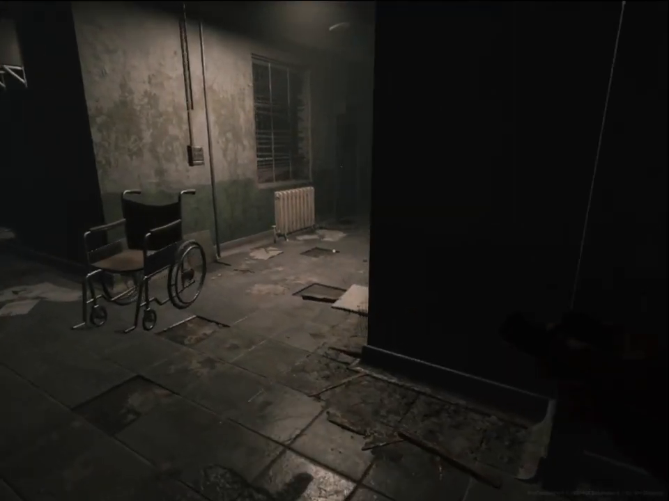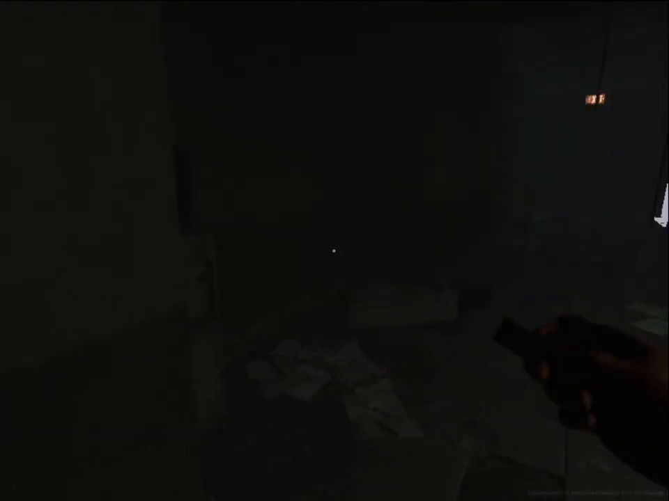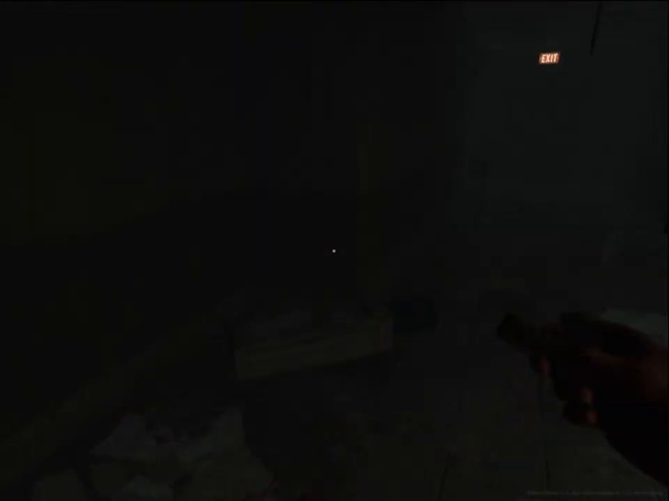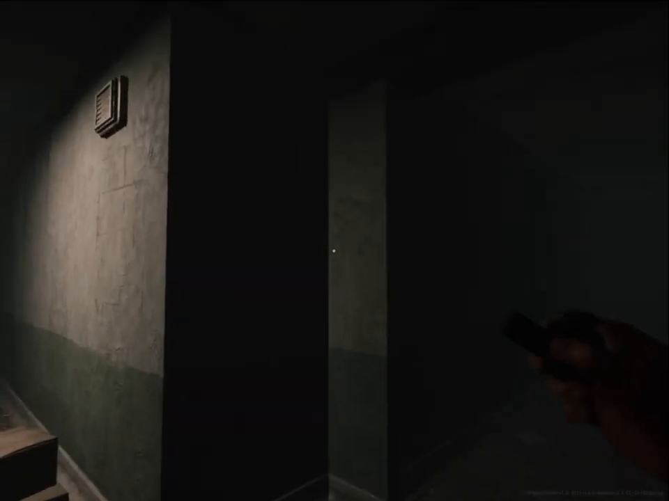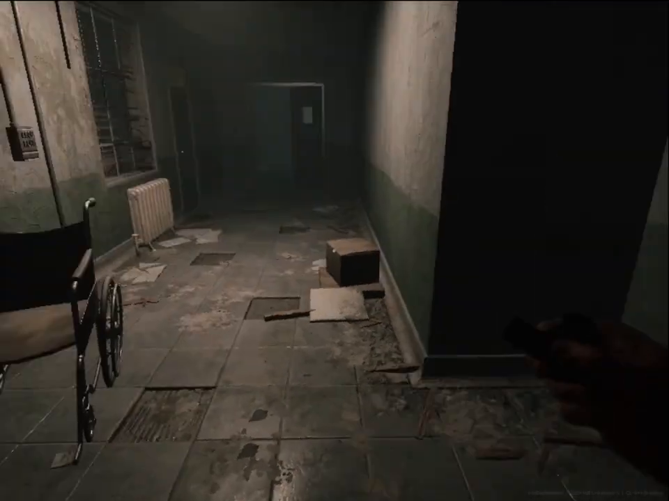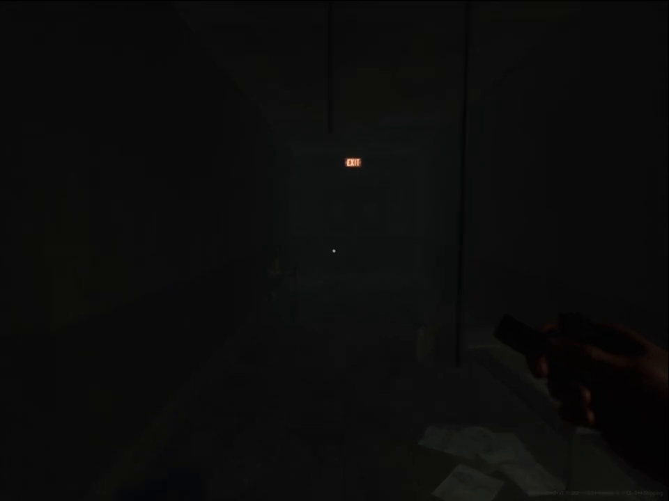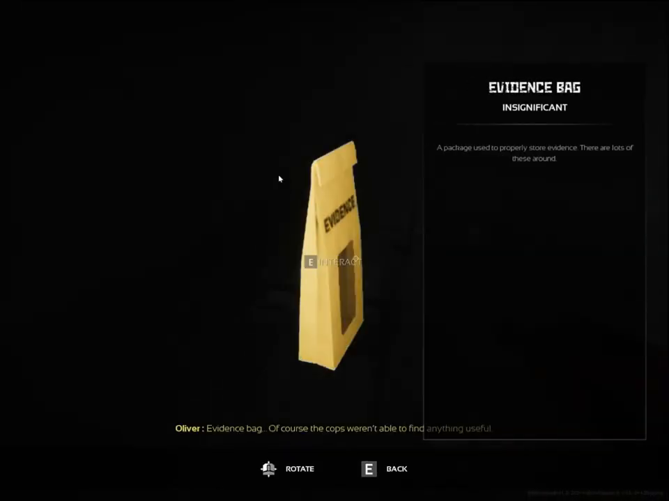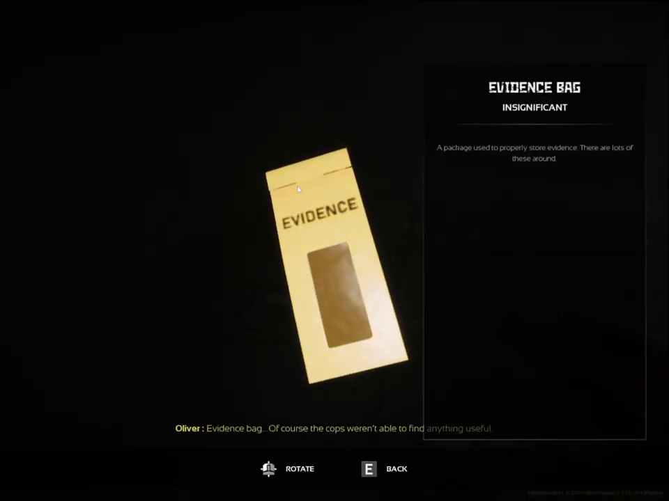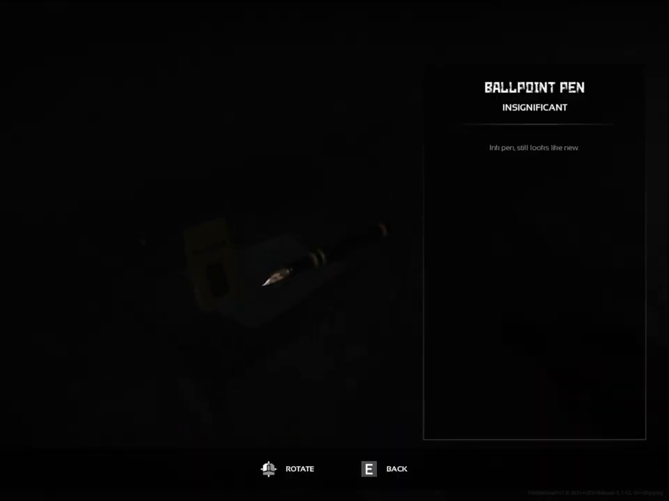And this is, what you say, a very creepy hospital, yeah. It's a very creepy hospital. I don't like it. Oh my goodness, why am I lagging in here? Okay, so should I go there? Exit? Why not? Evidence bag. Of course the cops weren't able to find anything useful. Okay, a pen in pink, still looks like new.